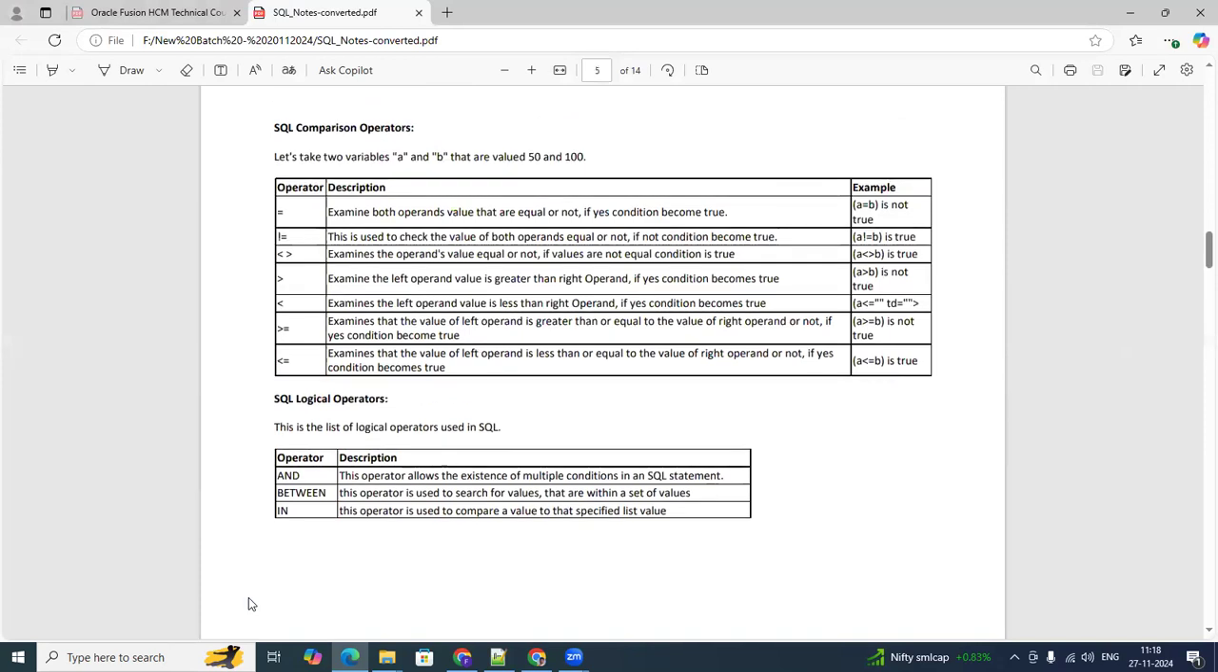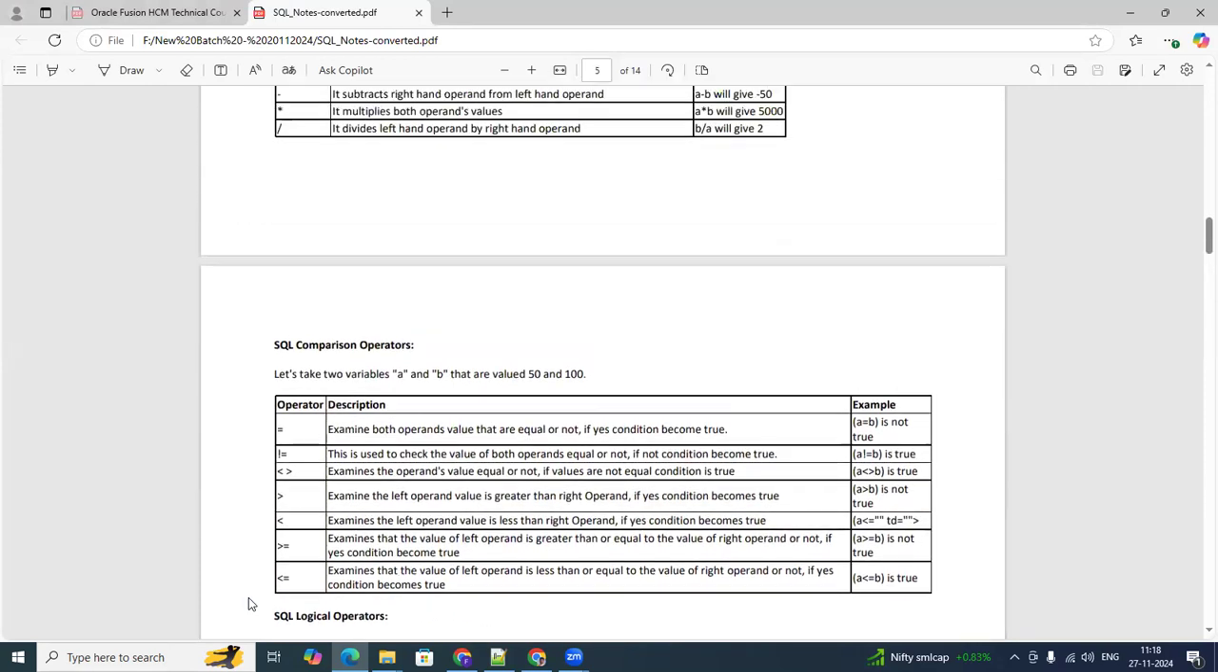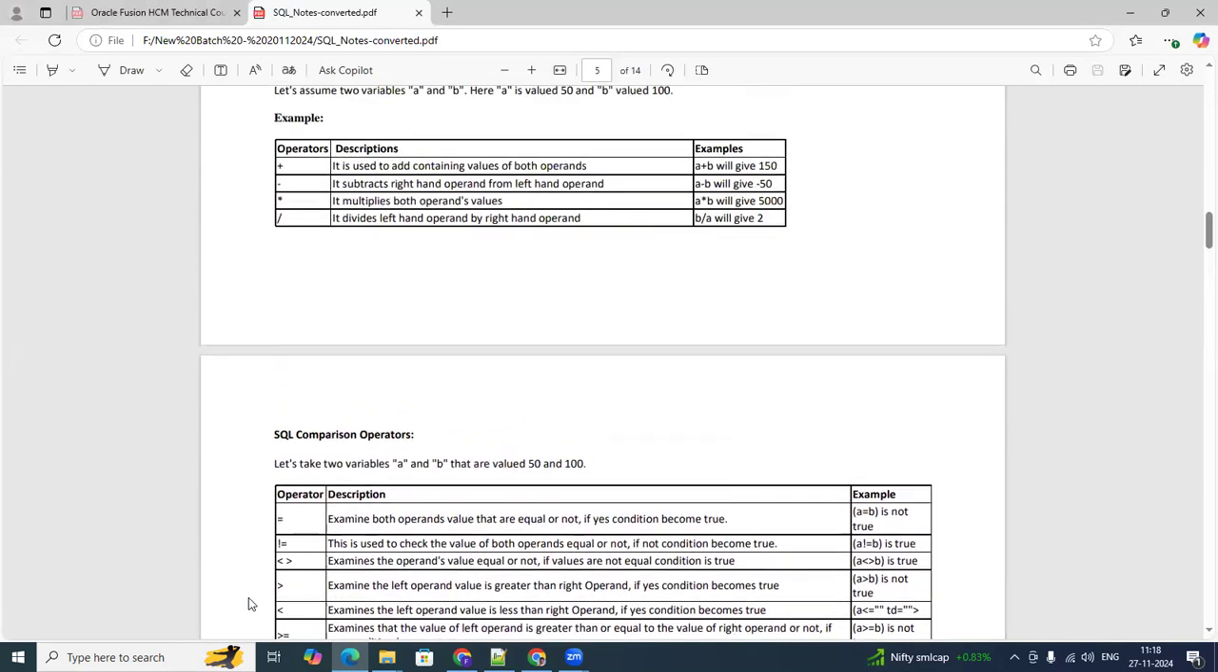So that is on the logical operators. Any questions, team, here? We covered the arithmetic operators. No questions.